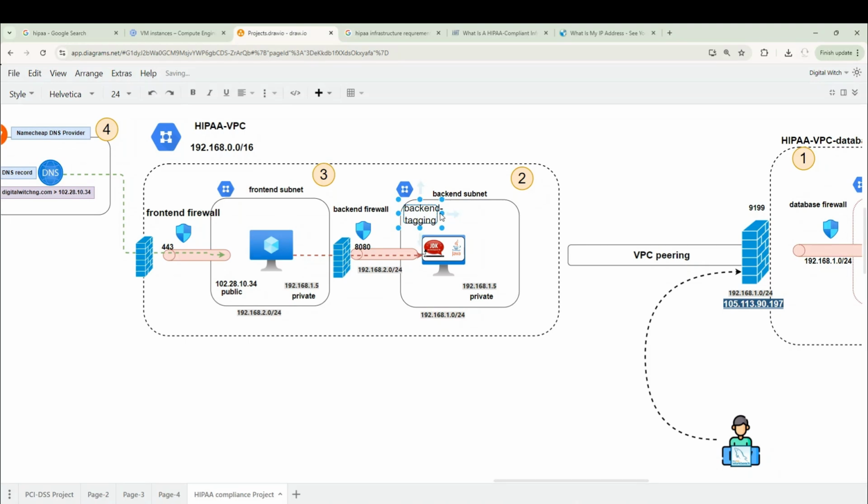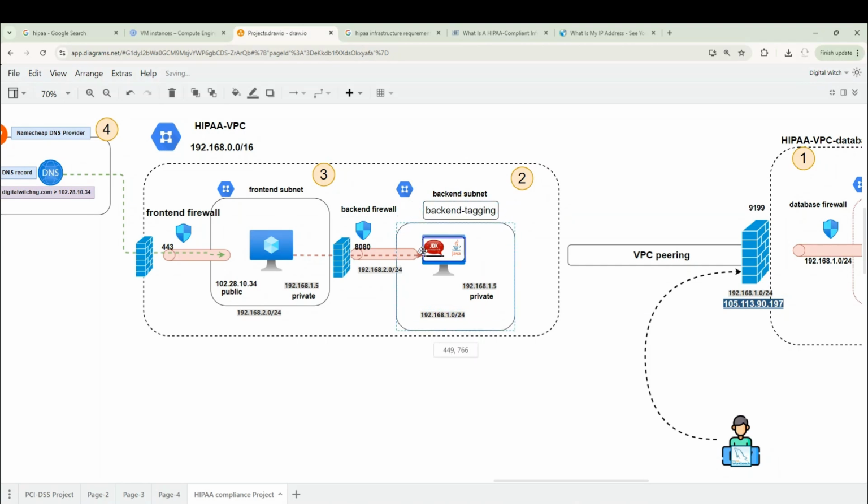So backend tagging means that we are going to be creating a virtual machine that will have a backend tag. This tag is what we are going to be using to create a firewall rule, so that any virtual machine in our environment that has this tag will have this firewall applied to it.